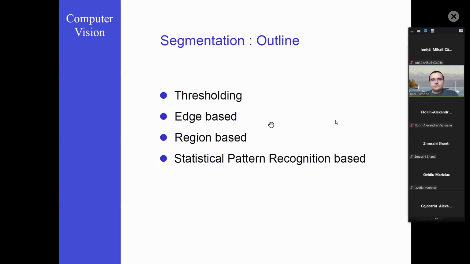Okay, so we'll see a little bit about image segmentation through thresholding, then edge-based image segmentation, region-based image segmentation, and statistical pattern recognition-based image segmentation.